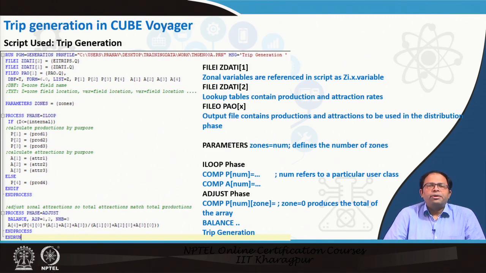So, as we have already discussed, Cube Voyager or any Cube software uses scripts. Scripts are instruction sets which are executed when they are called. So, these are basically programs, and these programs could be customized, but in this, the first program is for trip generation. Like any program, it has got inputs, then it does some processing, maybe certain loops, and after that it gives some output.